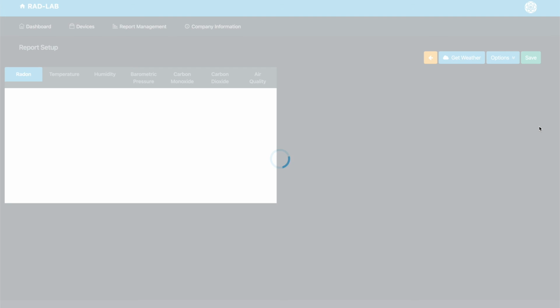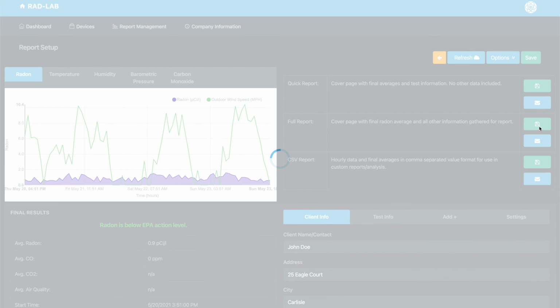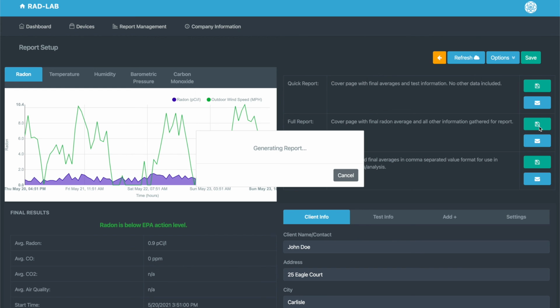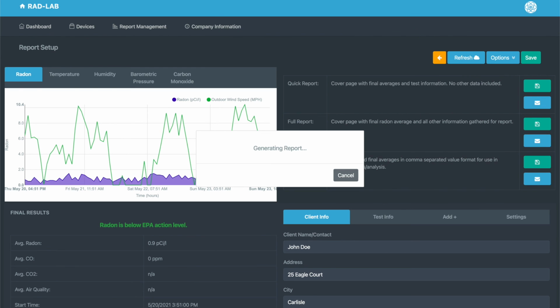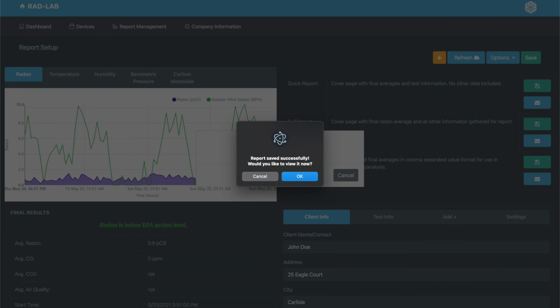Each option will allow you to either generate a PDF report directly to be saved, or to share or email the report as an attachment directly from the software itself. When saving a report, the software will prompt you with an option to view your report once complete.